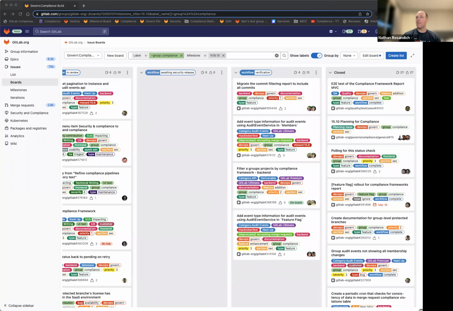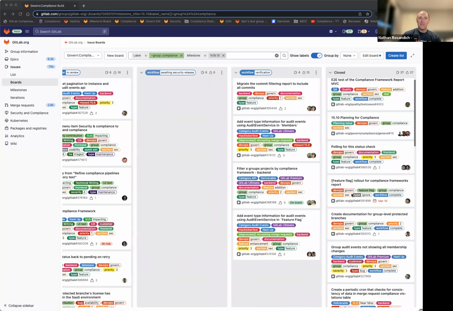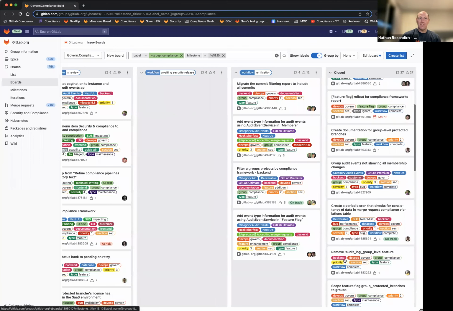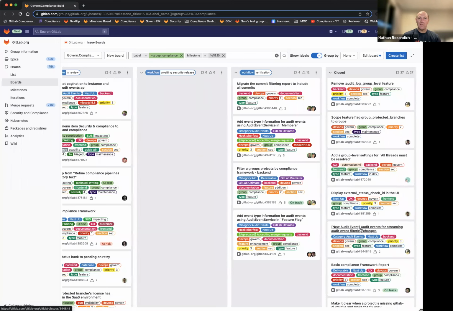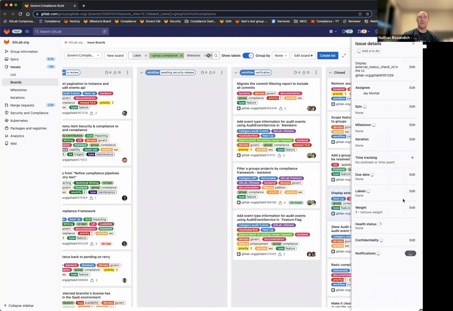And from last week, our last closed issue was the new audit event. Holy moly, that was a while ago. All right, got lots to celebrate this week. The first one is displaying the external status check ID in the UI with Jay.